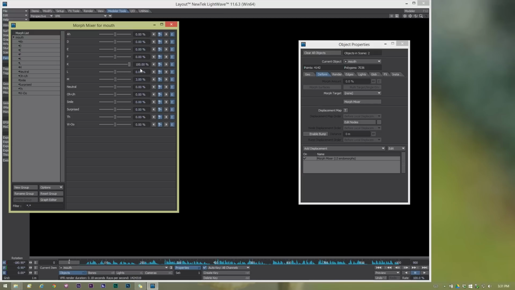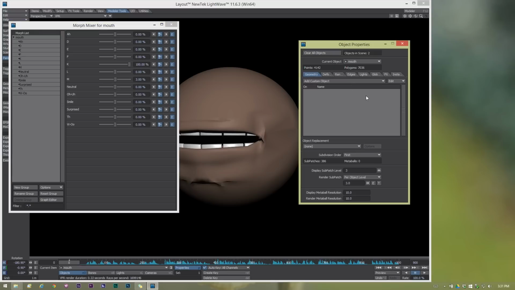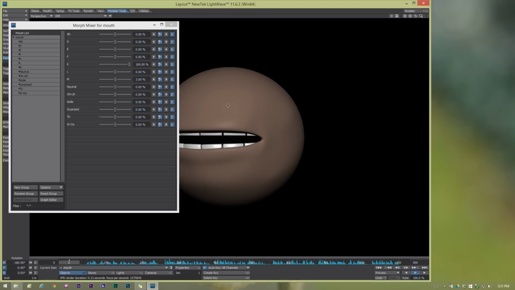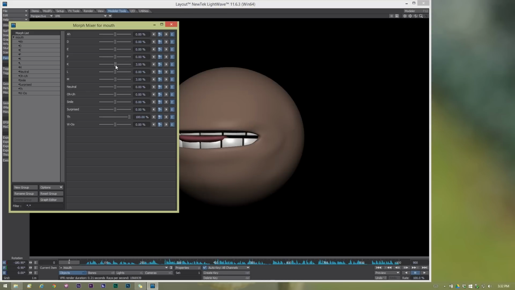We have the K sound. You notice it looks all chunky and nasty there. There's a reason for that. Let's go to the geometry tab and set the subdivision order to last, so that it's subdividing after the morph. So there we go. Going in, these aren't made to blend together, and you're not going to blend from one shape to the other. This is more like an object replacement type of thing.